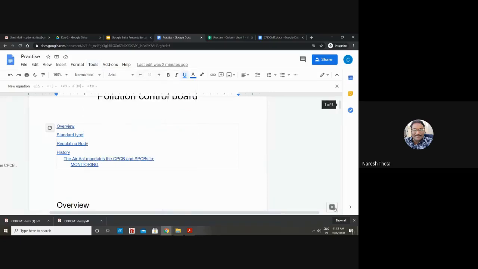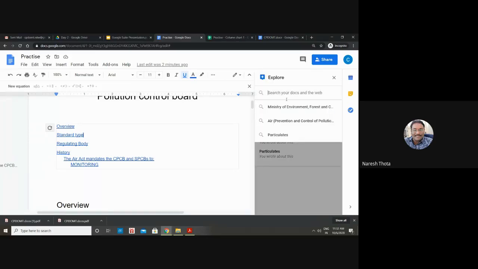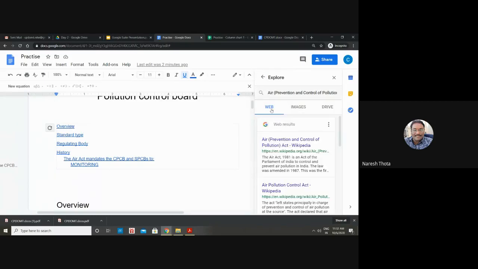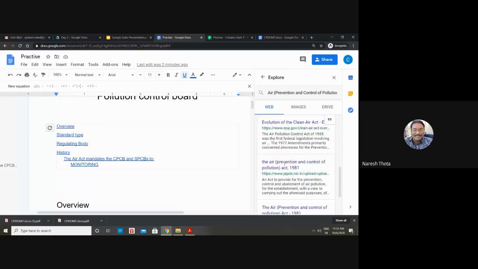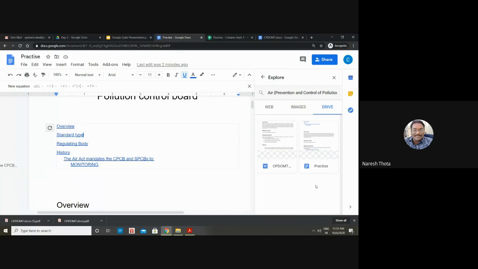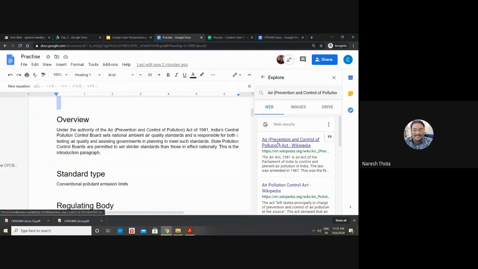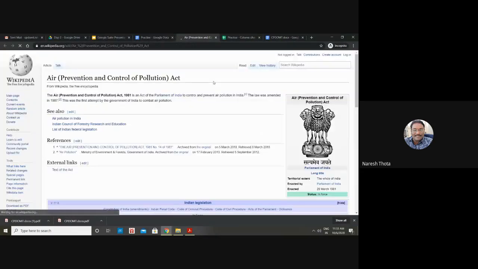So you can see the same button at the bottom of the document here. Okay. So once you click, what it will do is, let's say I want to search air prevention and control. So it will show me all the web reference links here, all the images related to that, and all the drive documents that you already have in your workspace. Once I click, it will open in a new page because we will not be able to see all the things.